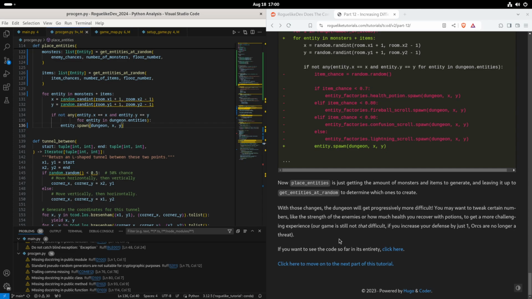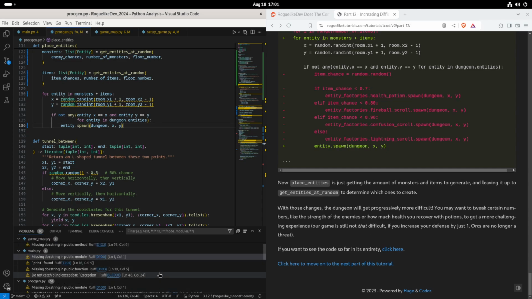Our game is still not that difficult. If you increase your defense by just one, orcs are no longer a threat. Yeah, actually, this is kind of an interesting thing, as they point out. Increasing the number of monsters isn't really all that different from what we did in the previous run, where we just boosted up our defense until we effectively ignored the enemies. So probably at some point we would want to create either more difficult enemies, or alternatively we would want to boost the stats in the deeper dungeons.